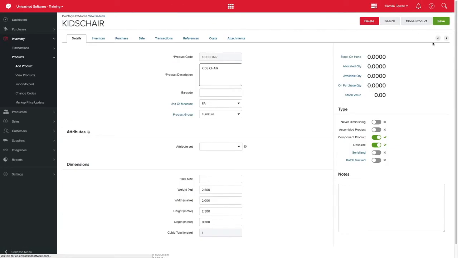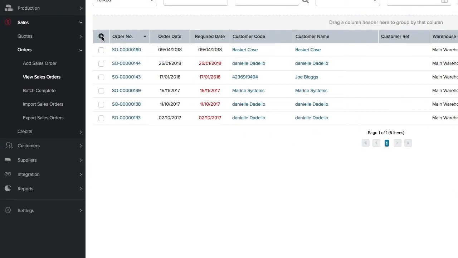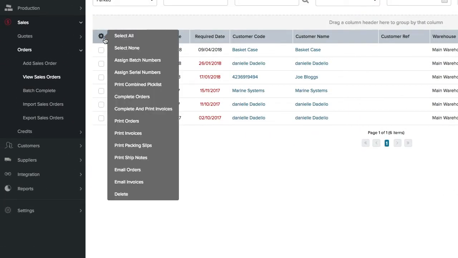Another great tip to keep in mind is to keep an eye out for action cogs. They appear in most pages and are packed with actions. Just hover your mouse over and select any actions you might want to apply. This will save you a lot of time. For example, you can bulk print all your sales orders at once.